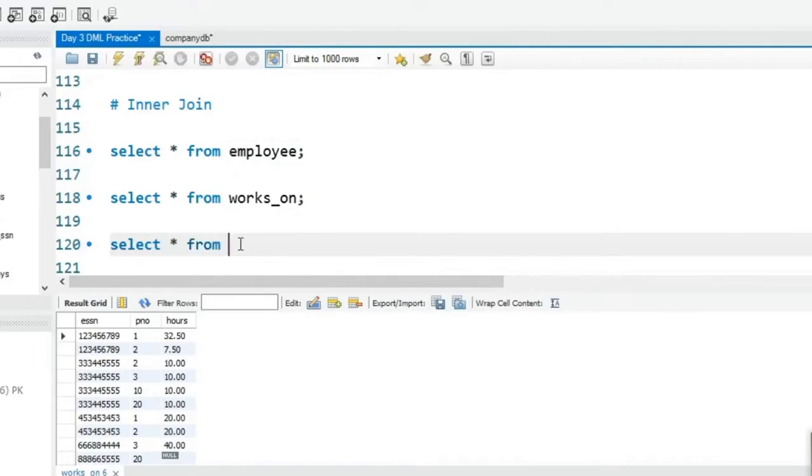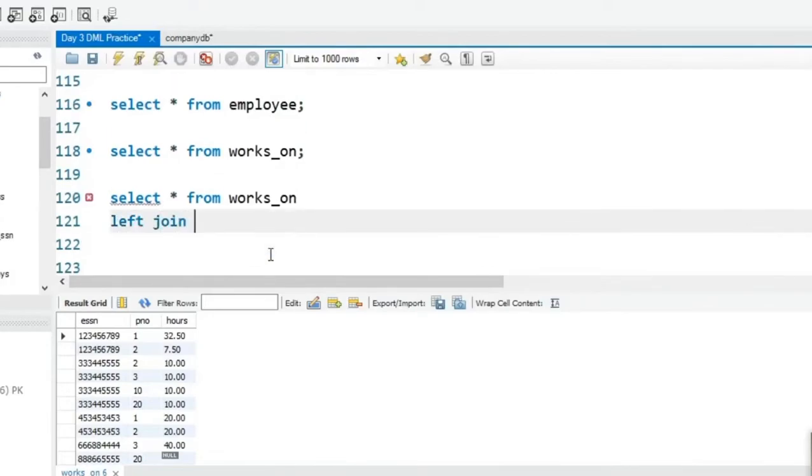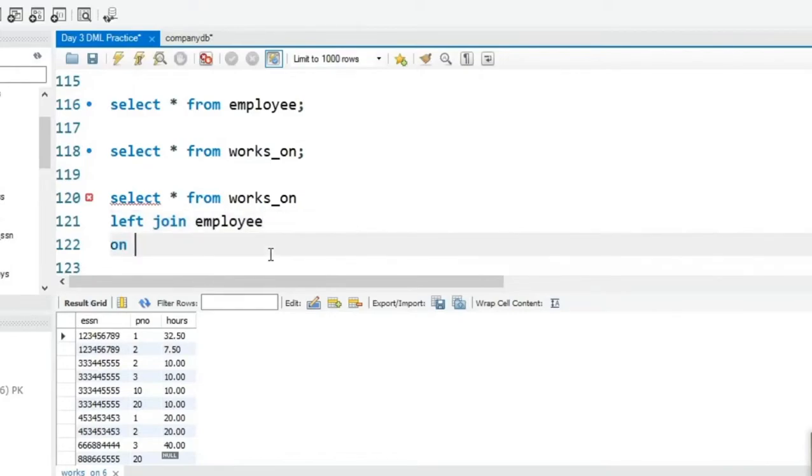So after selecting, then you write the from keyword. Now, which is the left table? I want to bring the columns into my works on table. So therefore, I write works on. Then comes the keyword of left join. And on which table do I want to join that columns from? I want to bring the columns from my employee table. After writing this particular keyword, all we need to define is basically the way in which you are joining these together. So here we have works on dot, I think the ESSN equals employee dot SSN.